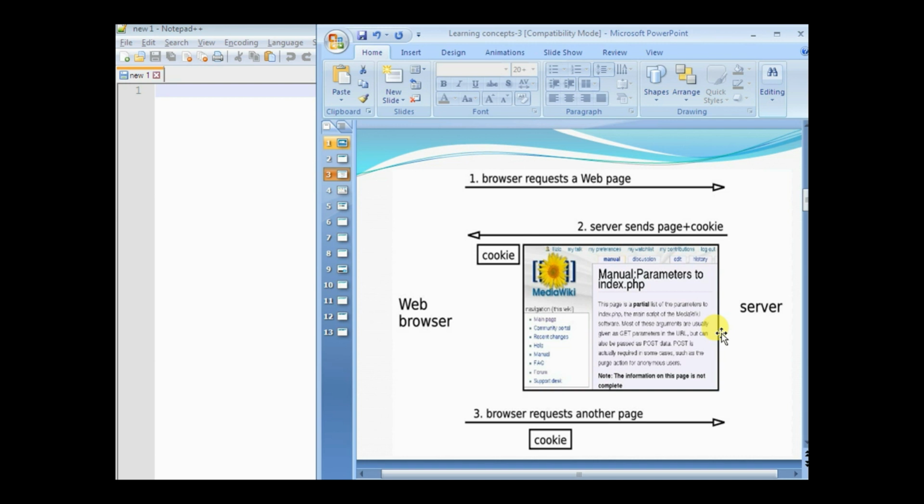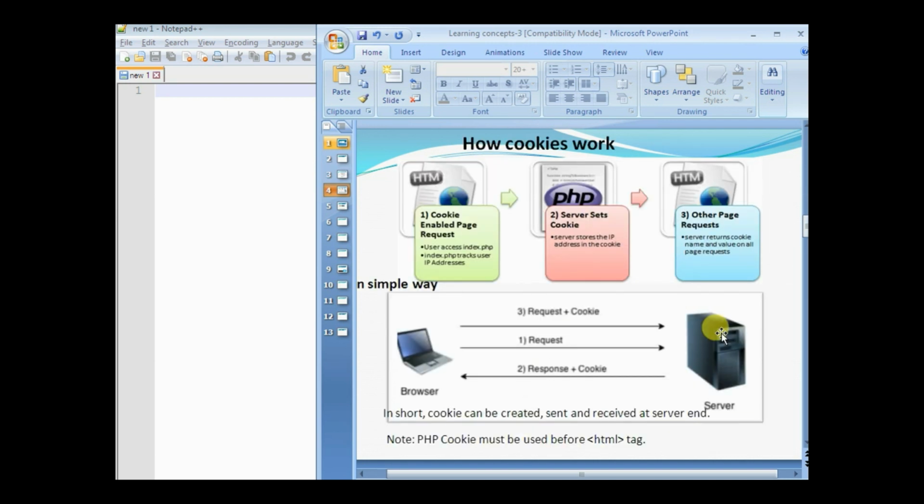Now we'll see it in a deeper way. First, a cookie-enabled page is requested: the user accesses the index.html or PHP page, and index.php tracks the user IP addresses, and the server sets the cookie. On the server side, it stores the IP address in a cookie, and for other pages requested, the server returns the cookie name and value on all page requests. This is how the cookie works, and I am giving it in a simple way.